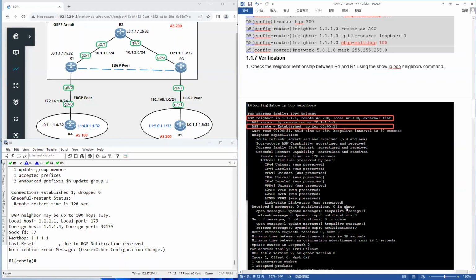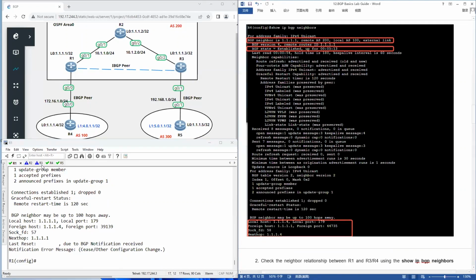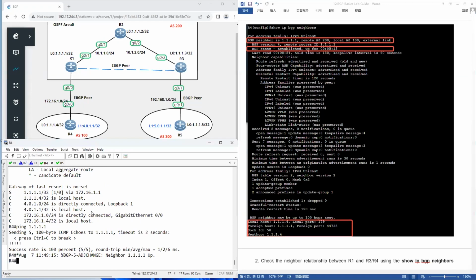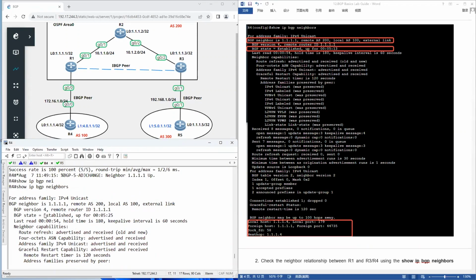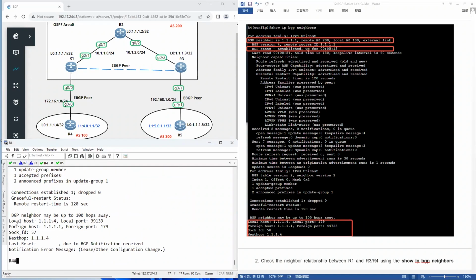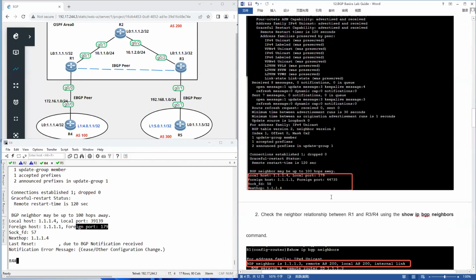And some basic information. Also, if you check on R4, with show IP BGP neighbor, you will find one eBGP neighbor relationship, 1.1.1.1, right? The local host is 1.1.1.4, with a local port number, and the port ID for your neighbor is 179. So this is the basic one.